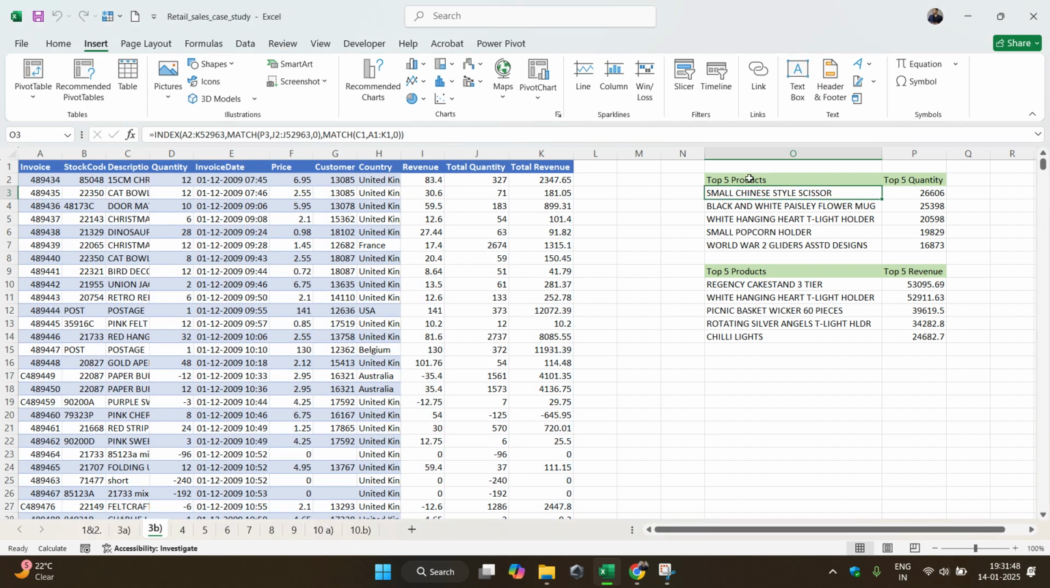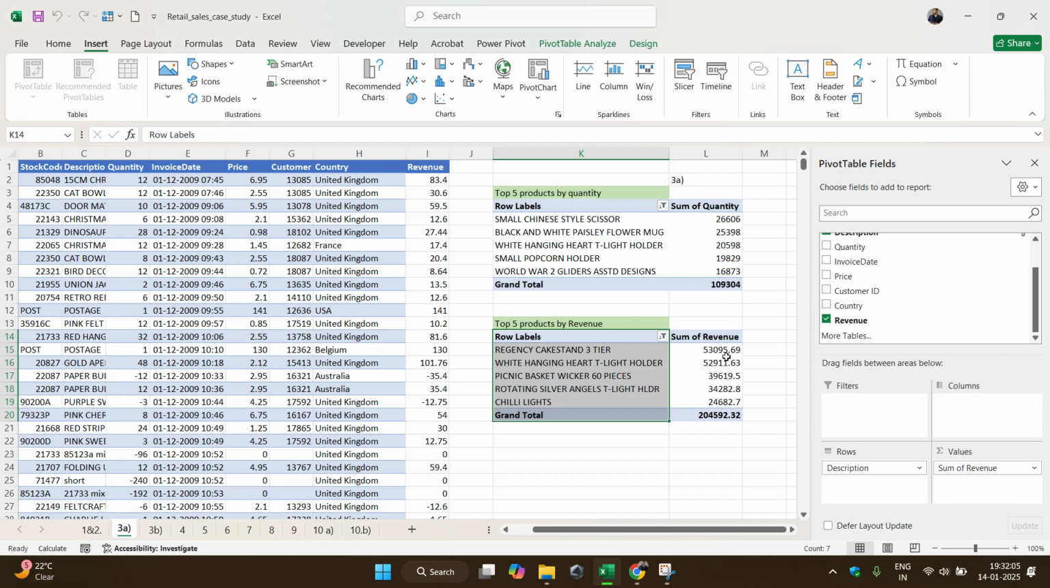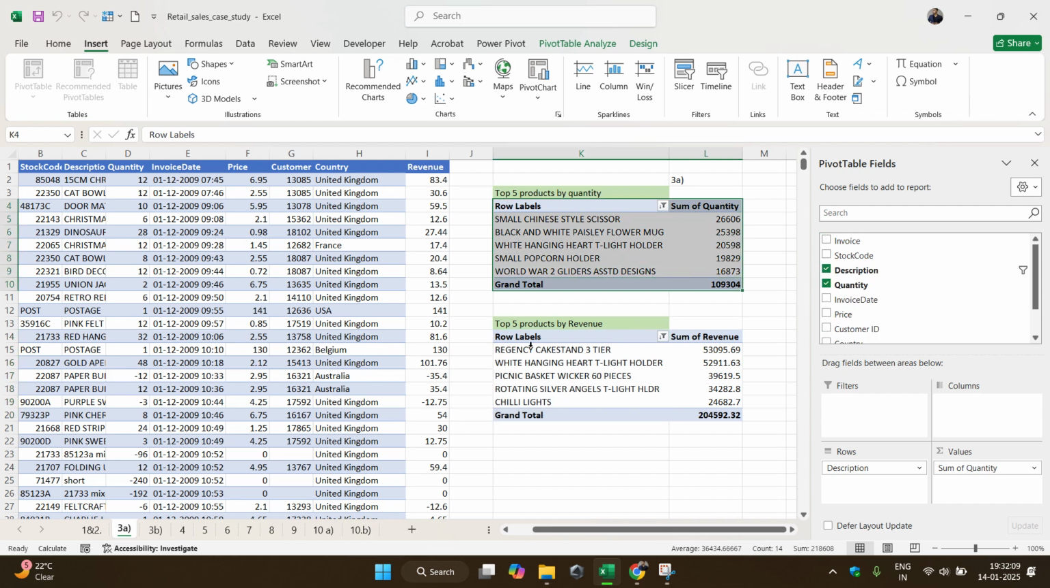and in this way I have found the top 5 products by quantity and the top 5 highest revenue products. And you can clearly see that both tables are giving the same result as the pivot table.